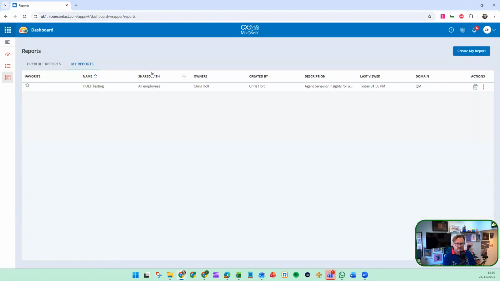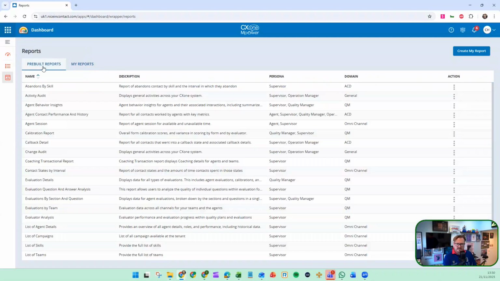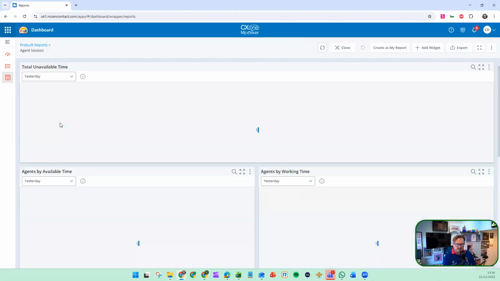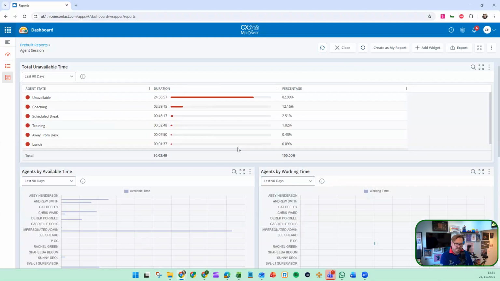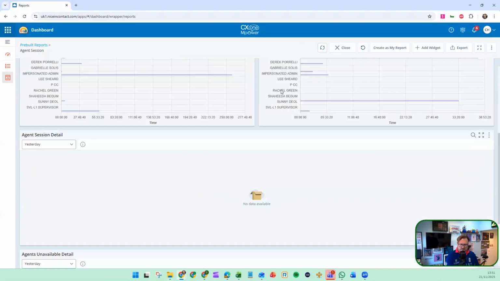So we go to my reports. I've got my reports here. I can favorite them. I can duplicate them. I can edit them. It says the original domain they were in, and then I can go and create another one. So we're going to have a look at agent session, for example. But you've got a button up here to allow you to decide when you want things to rerun. I'm going to do last 90 again to get a bit more data. So yeah, you decide when the historical report dashboards run.